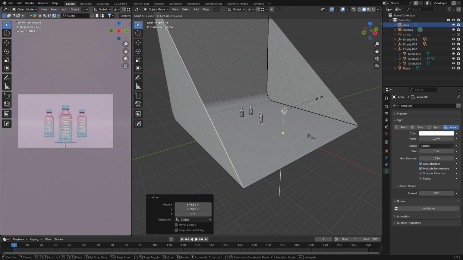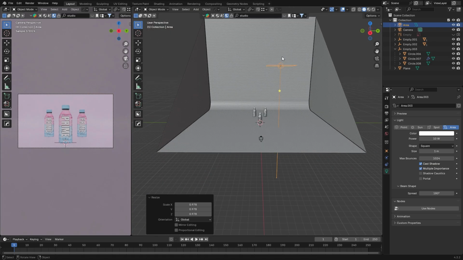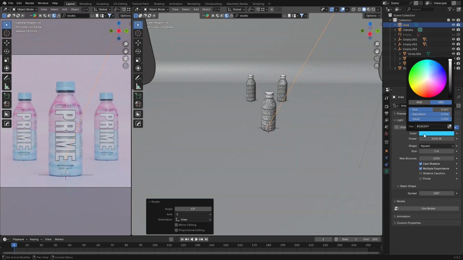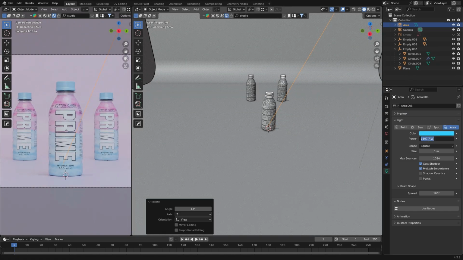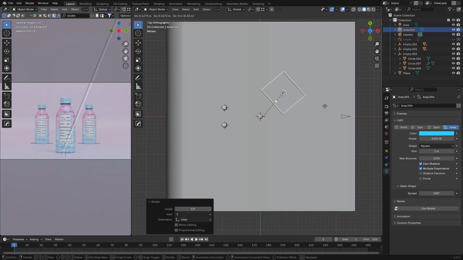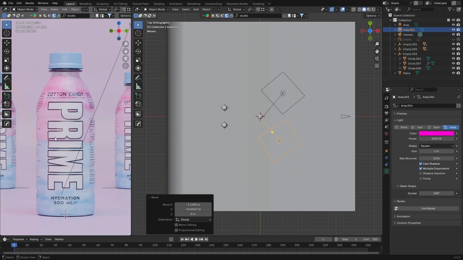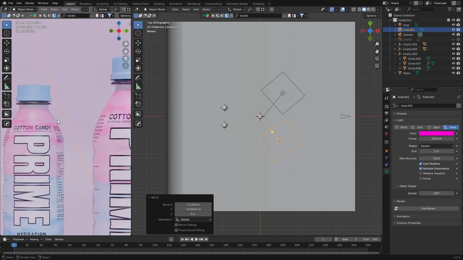Now what I'm going to do, I'm going to add an area light. I'm going to put it somewhere over here. I'm going to scale it up, pull it up like this, rotate it slightly so it faces the bottle. Put the color to that blue and just raise the power, I don't know, to something like 2000. Now shift D to duplicate it, move it to the other side, rotate it, and put the color to that pinkish. And when you look at the render, it looks pretty decent if you ask me.